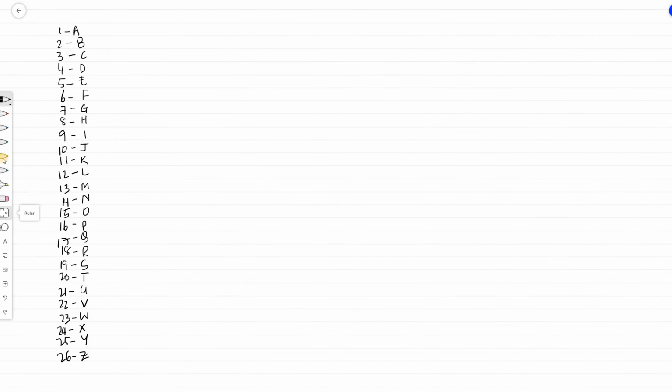So I have created the table. I have mapped from 1 to 26 and A to Z along with it. Now we'll look at some of the examples and how we are going to solve it. One example could be 111, wherein 1 is mapped to A, the second one is also mapped to A, and the third one is also mapped to A. So one answer could be AAA.